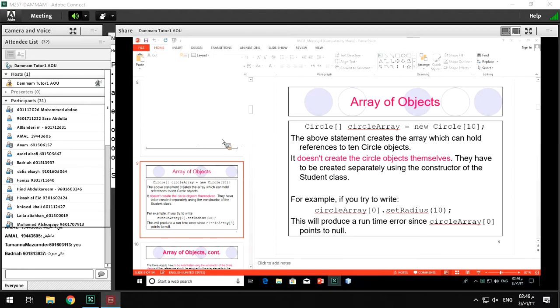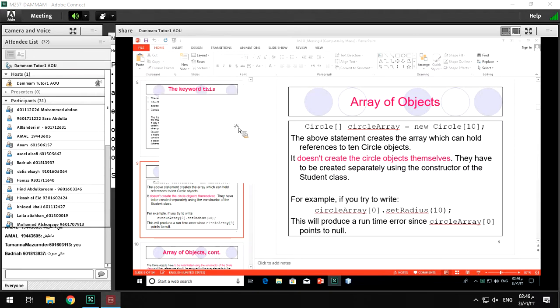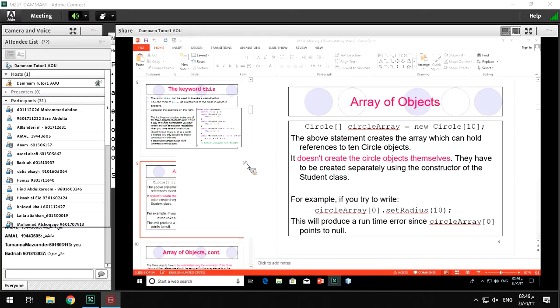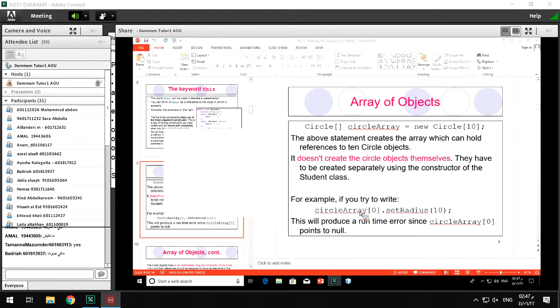For example, if we give it a size, that means we have 10 objects. It doesn't create the circle objects themselves. They have to be created separately using the constructor. For example, if you want to set a value, you create the constructor: circle at index 0, and set the radius, for example, to 10. Then we continue in the same way.